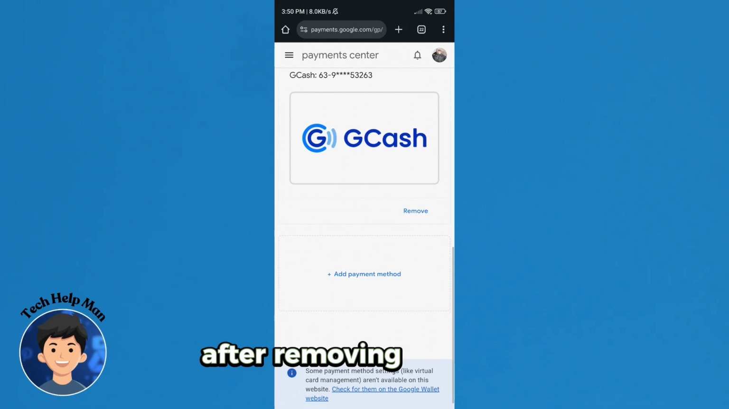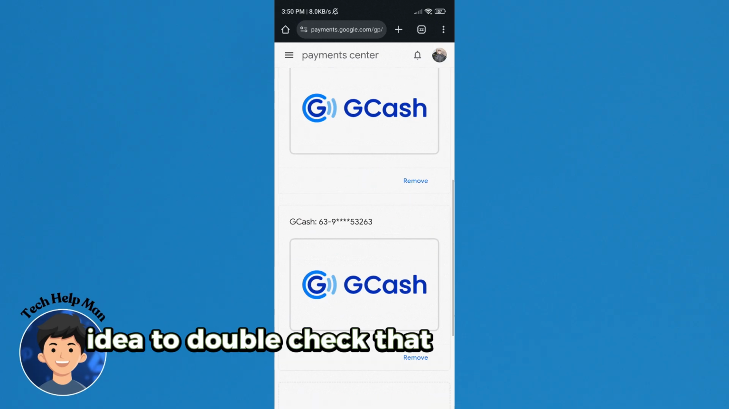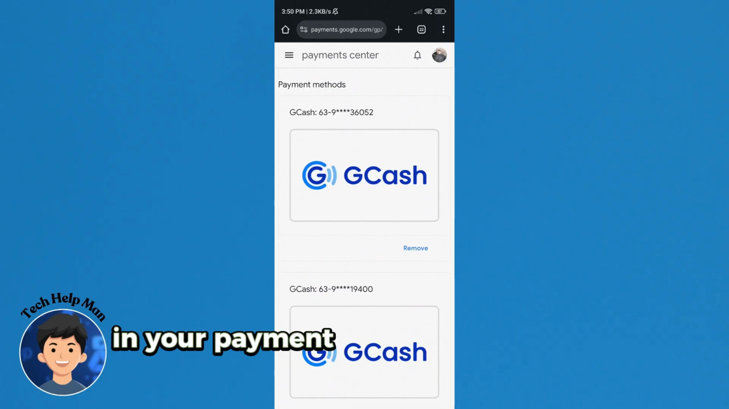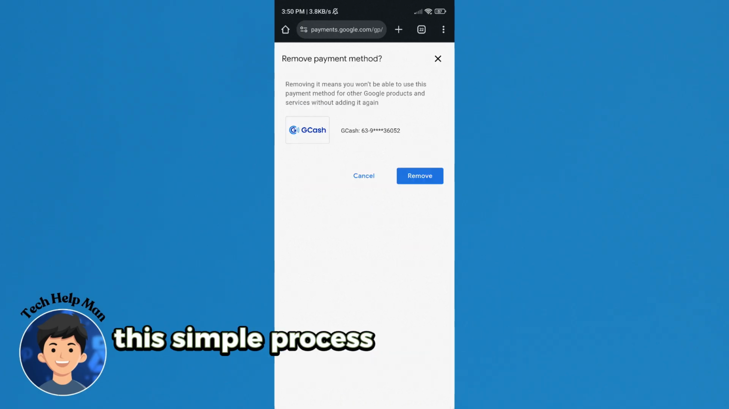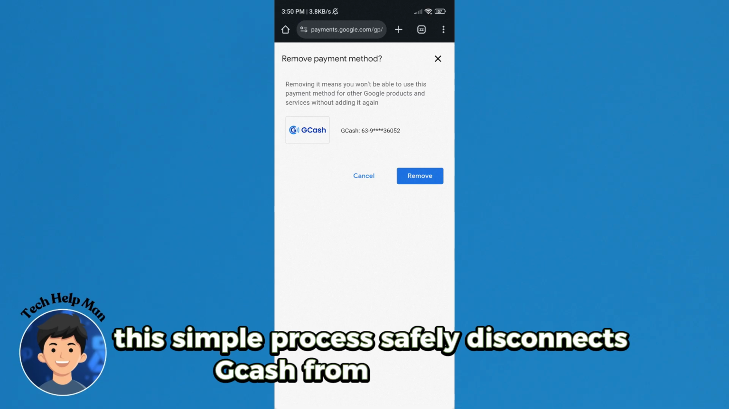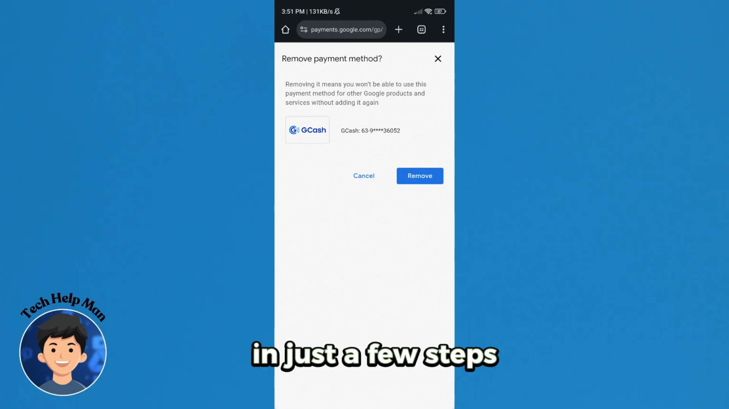After removing, it's a good idea to double check that GCash no longer appears in your payment options to ensure the change was successful. This simple process safely disconnects GCash from Google Play in just a few steps.